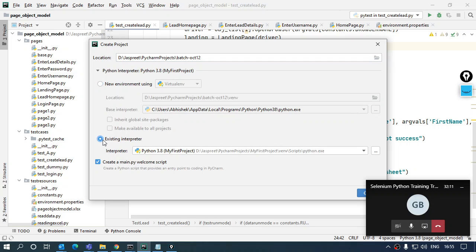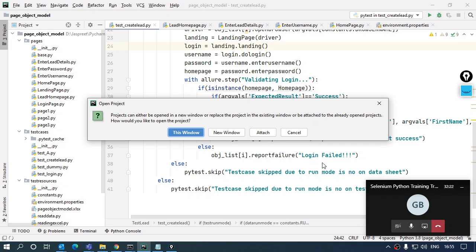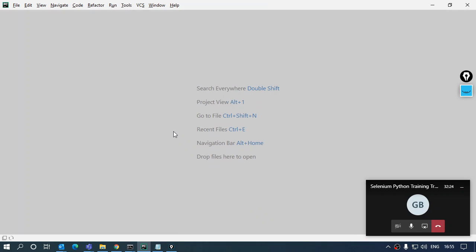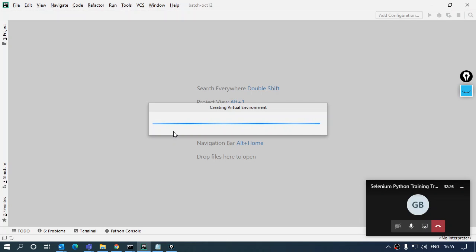For an existing interpreter you can also use, but that I'm not going to use. A new environment is going to be used, and that's it. You will click on create, and a brand new blank project is going to open up. This will take around 5 to 10 seconds to create the virtual environment and set up everything for you to work with. In PyCharm, there are a number of things that you will find.